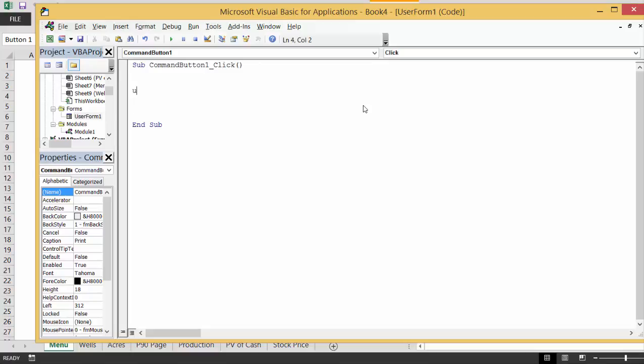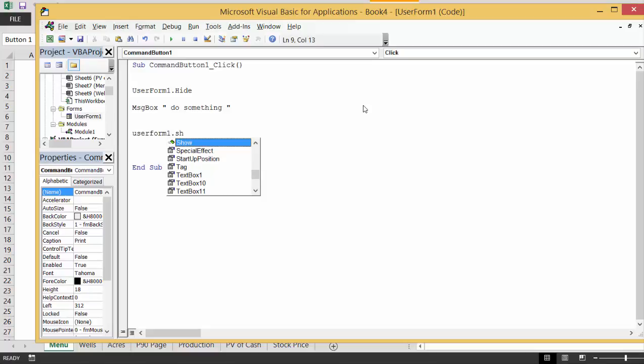And then you first put user form 1.hide. We're going to hide it first. And then we're going to put message box "do something." And then if we want it back, we put user form 1.show. Okay? And that will just kind of do it.